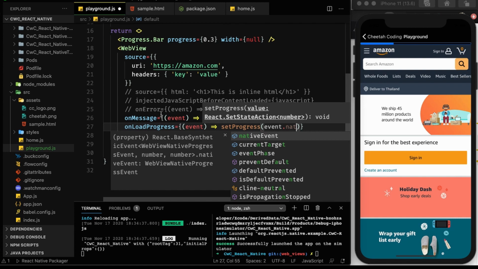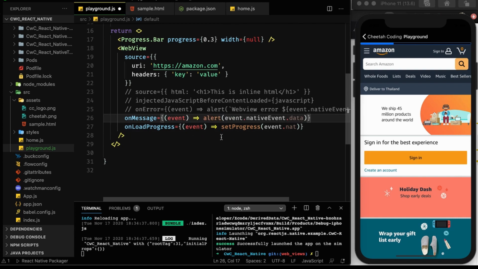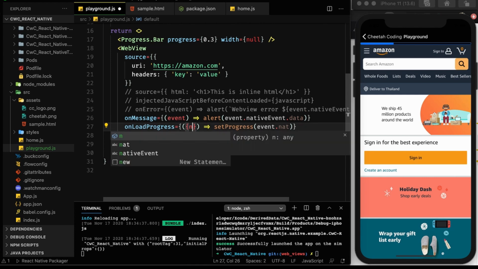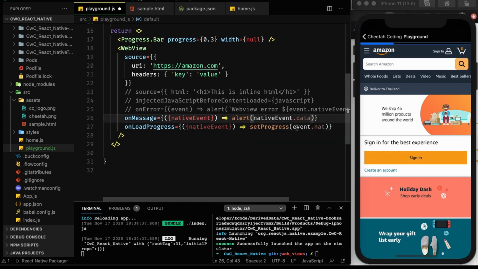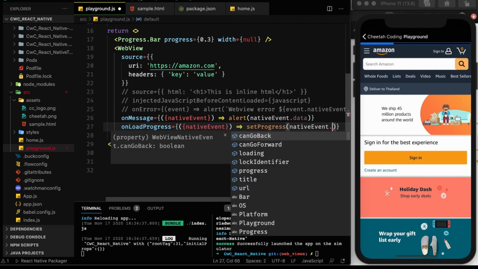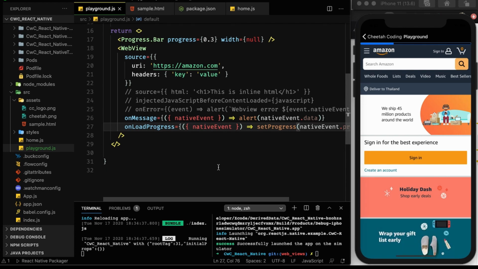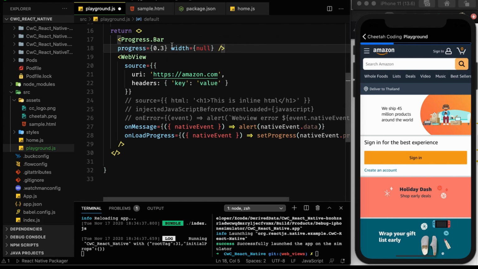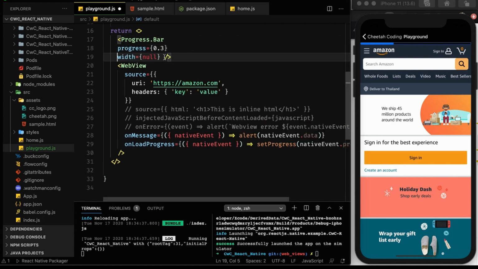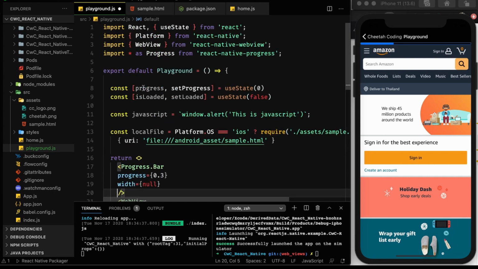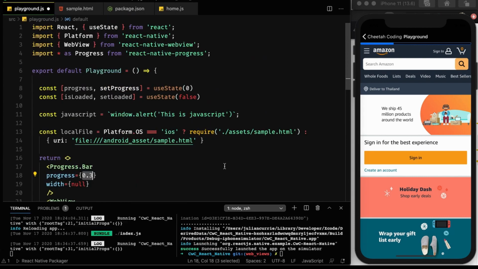And then I want to pass in event.nativeEvent. If we want to, we can actually just take out the nativeEvent directly. Let's just say nativeEvent in brackets. Here we go, nativeEvent dot, and then you have a few different options here, but we want to get the progress. So progress is a number. So let's save. And now let's actually handle our progress in the progress bar itself. So let's put these down here, and I want to set the progress based on our state.